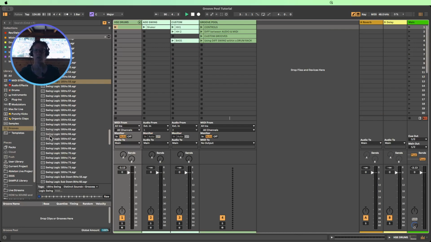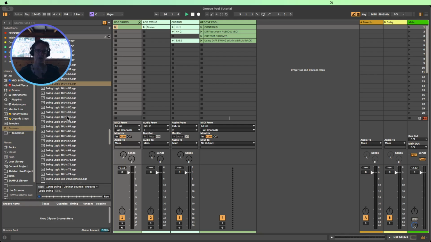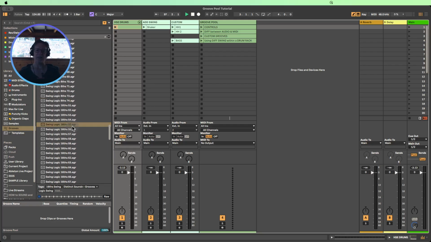Okay, let's now head over to Ableton Live's library and to the Groove tab, and let's now choose a groove or swing template from within our groove pool over here to bring some life to our house drums and to this hi-hat pattern. Let's choose today Logic 16th note swing, which is going to work perfectly with our fast 16th note closed hi-hat pattern. More on that in a moment.